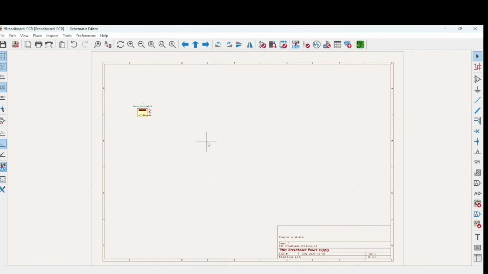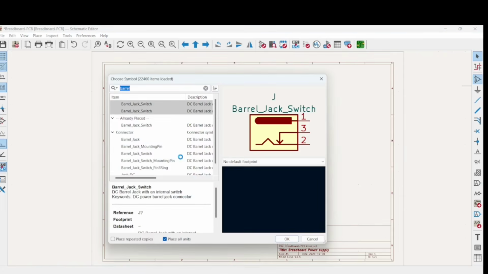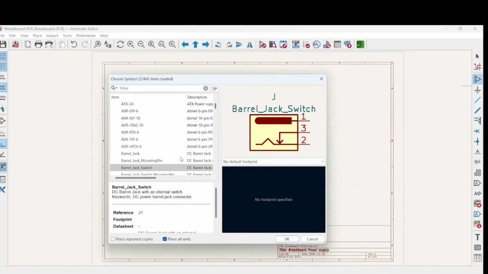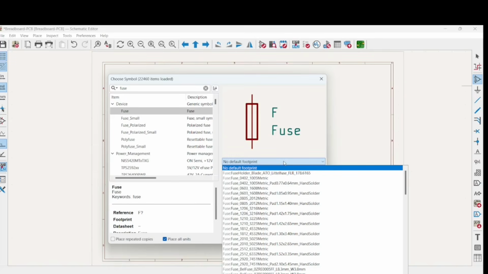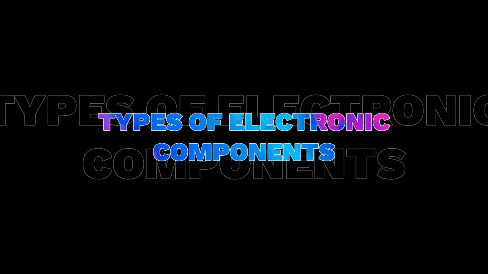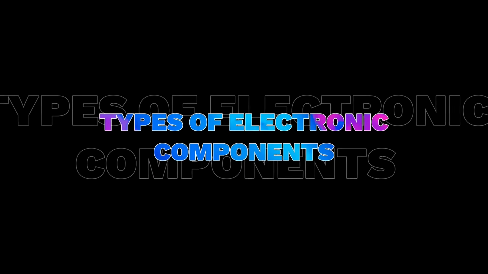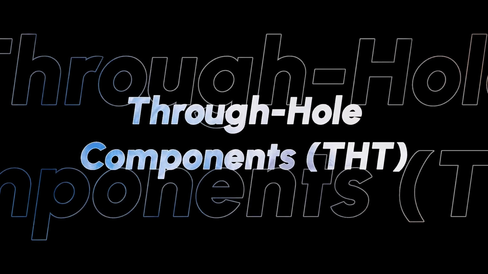The second component which we require is a fuse. Go to the place component icon and search for fuse. Click on the fuse, and I will use the SMD fuse. But before that, let me explain the two types of components. One is the through hole component, and the other is the surface mount component.